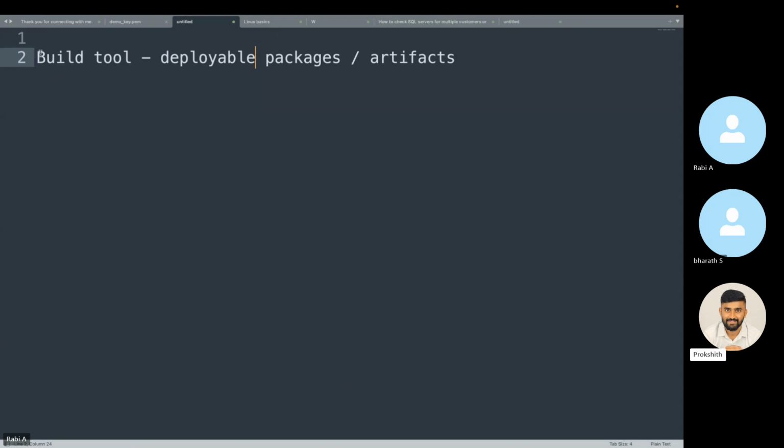Rabbi, I see this word artifact in my company Slack channel also. So what exactly is an artifact? It's just a term that we use for packages. Packages, okay. People generally don't call them packages. We call them artifacts, which is nothing but telling that, hey, we have created this particular package. Okay, got it.